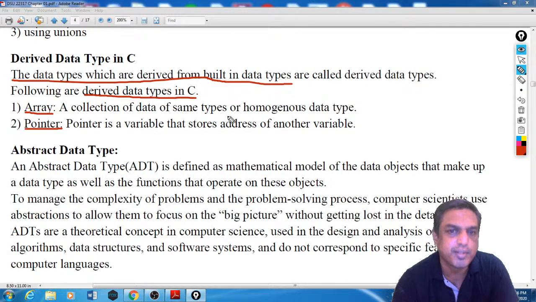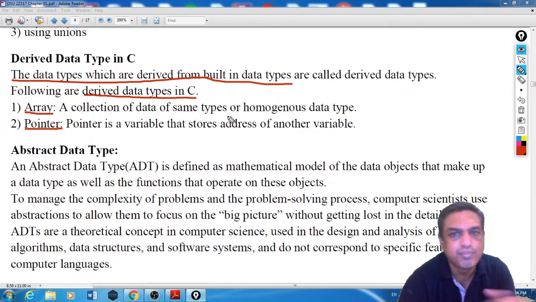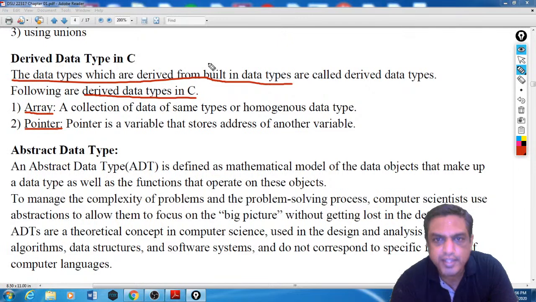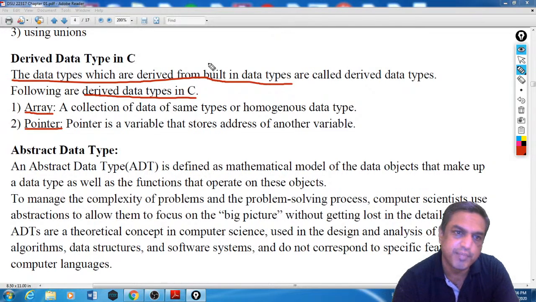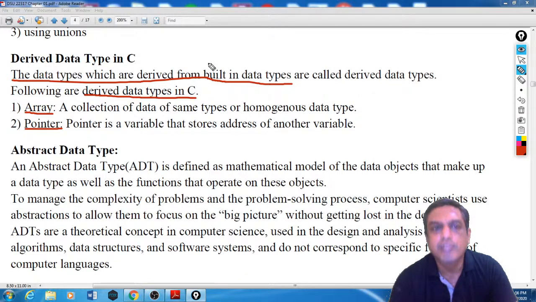Pointer is a variable that stores the address of another variable. These are nothing but a new data type created inbuilt in the C language, but they are not other new data types. They are derived from built-in data types. Why are they called derived from built-in data types? Because integer, character, float, long and double are basic data types in C language. An array can be of type integer, character, float, double. Pointer can also be of type integer, float, character, double. So they are basically of basic data type, but they are new thing. Hence they are called as derived data type.